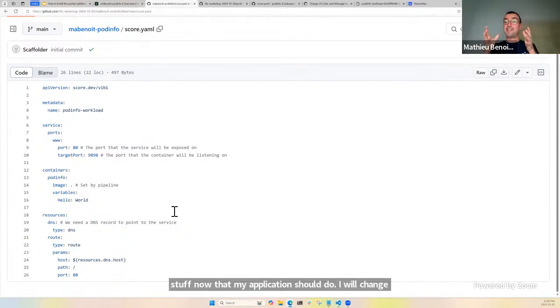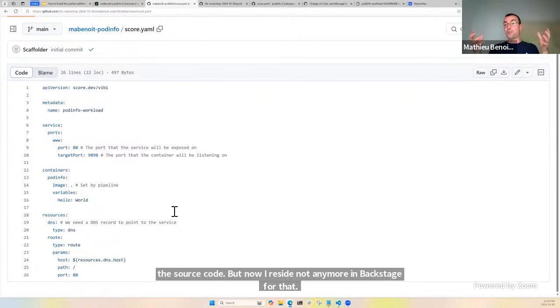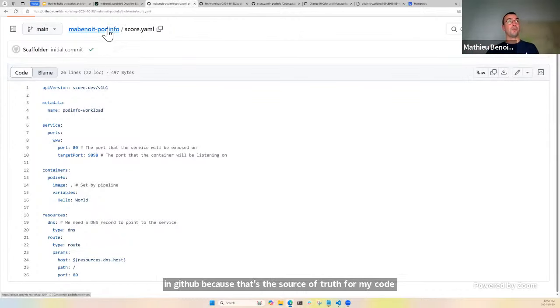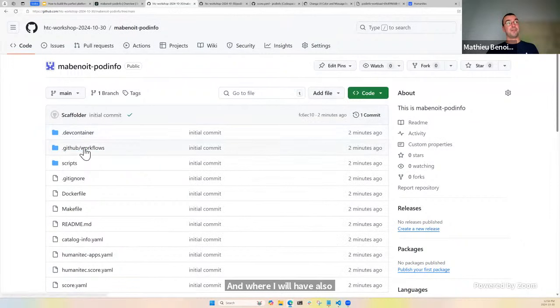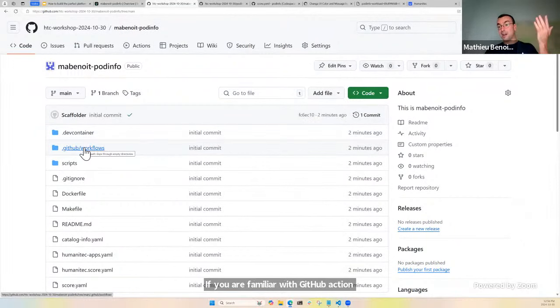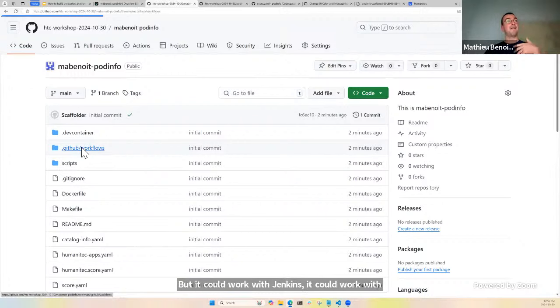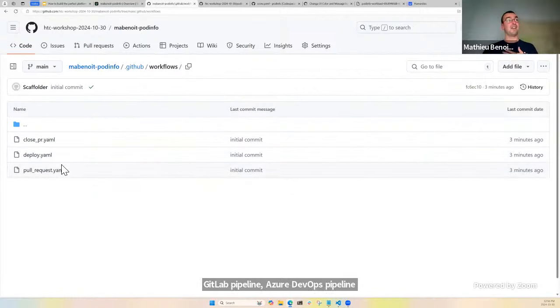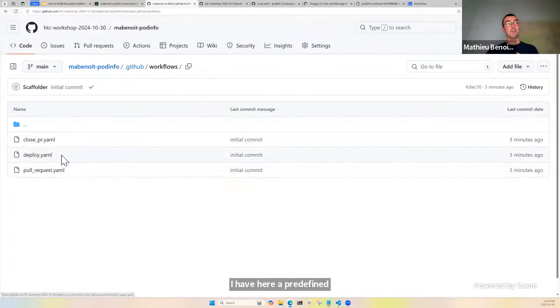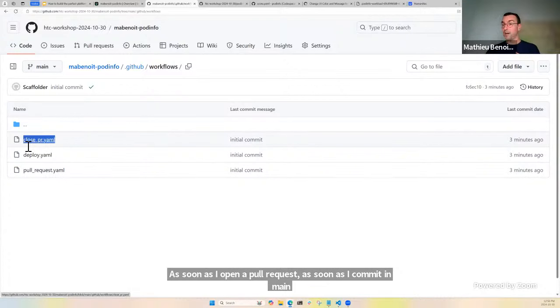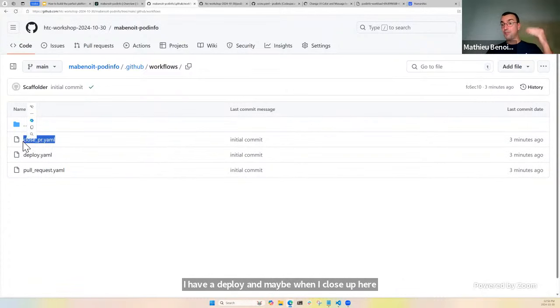But now I reside not anymore in Backstage for that, in GitHub, because that's the source of truth for my code and where I will have also the CICD part, right? If you are familiar with GitHub Action, but it could work with Jenkins, it could work with GitLab pipeline, Azure DevOps pipeline. I have here a predefined workflow. As soon as I open a pull request, as soon as I commit in main, I have a deploy, and maybe when I close a PR, right?